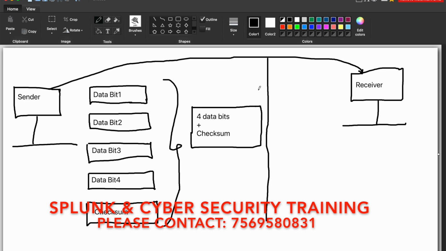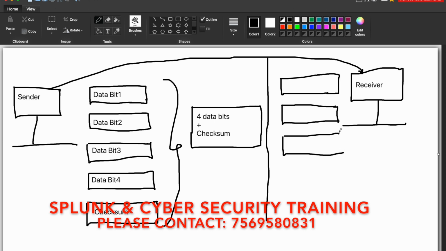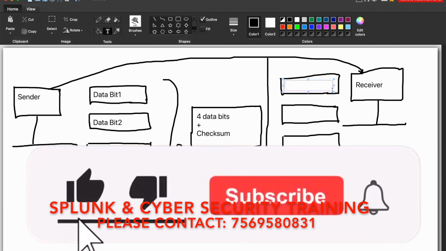all the 4 data bits, whatever the original data bits are. After the sender sends these data bits, the receiver will be receiving them. This is data bit 1, this is data bit 2, this is data bit 3, and this is data bit 4. So these are the actual 4 data bits, and the receiver receives all the data bits sent by the sender.